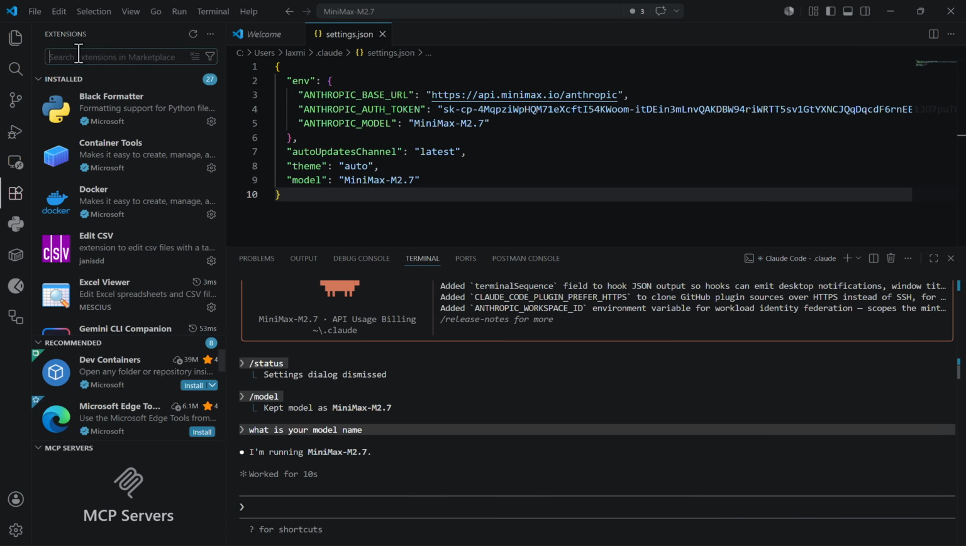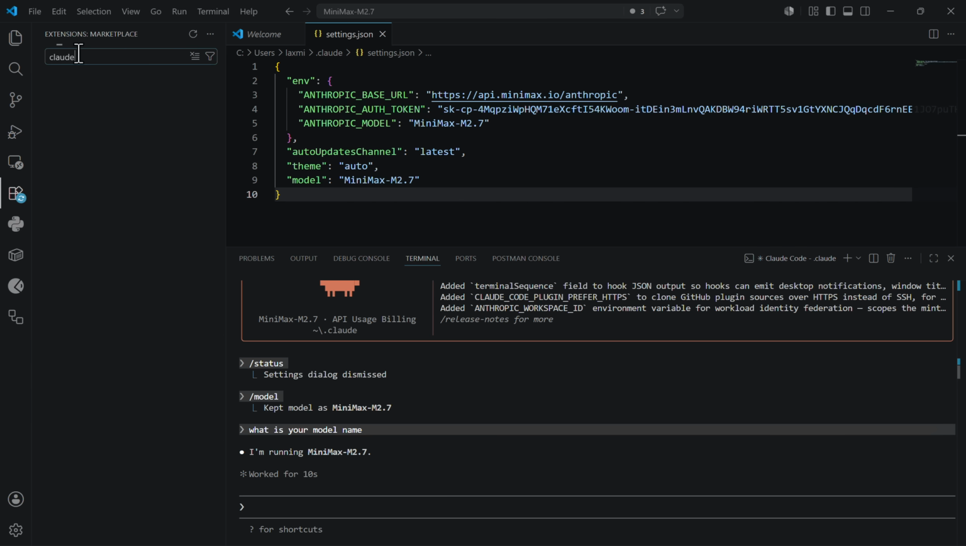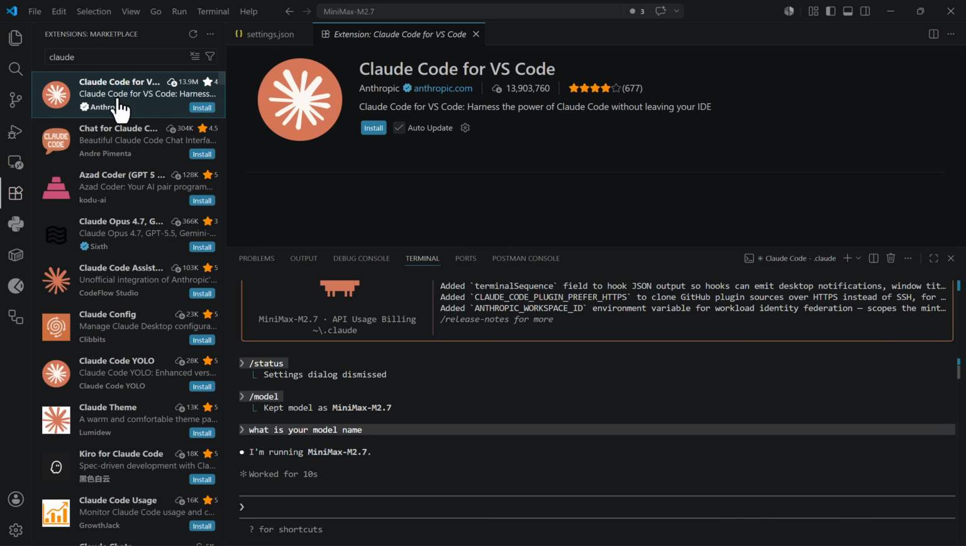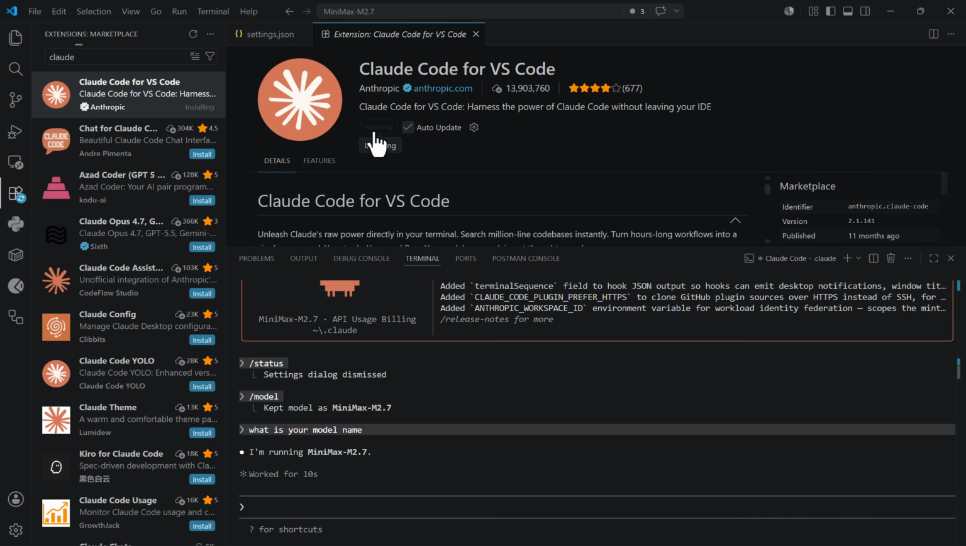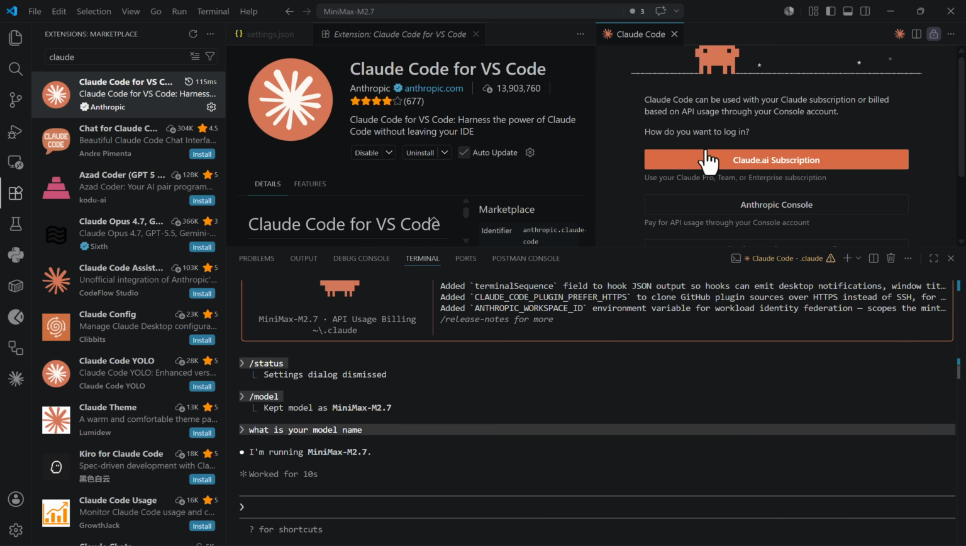Just come here in Extensions, then search for Claude Code. Thereafter, you just need to install it. This is a really simple process. Then you are going to get the icon, something like this. Once you have done your terminal setup, you simply open this. It is automatically going to work without any problem.